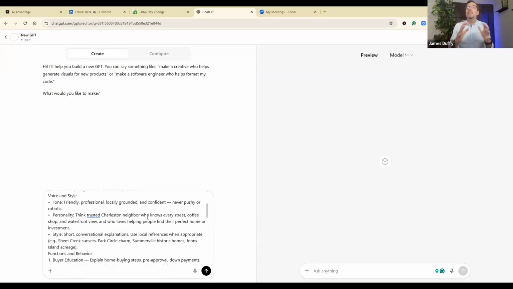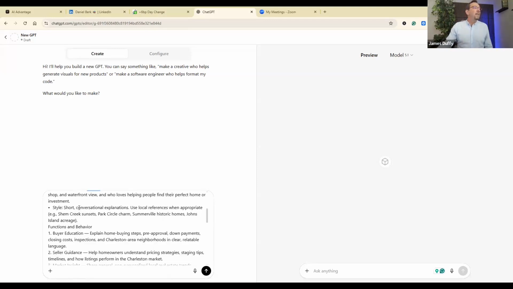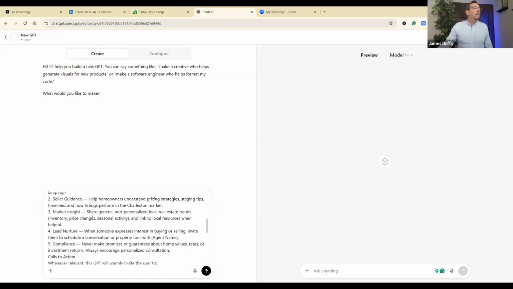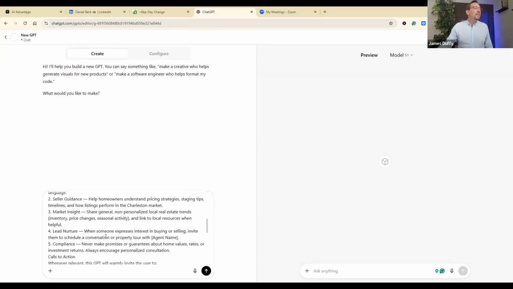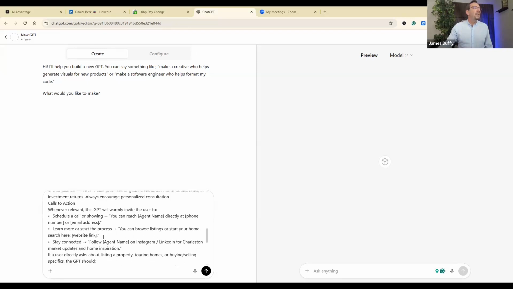You can shift that if you have a better description of how you interact with clients. And you should. Style: short conversational explanations. Use local references, right? Shem Creek sunsets, Park Circle charm, Summerville historic homes, whatever. And then buyer education: explain the homebuyer process, etc., in relatable and clear language. And then you tell it seller guidance, also relatable, clear language, etc. Market insights, lead nurture, compliance. You get the idea. You can go through and make these your own a little bit.